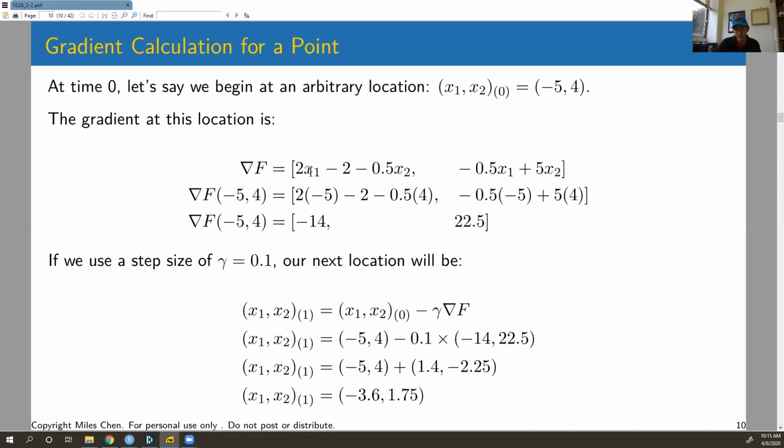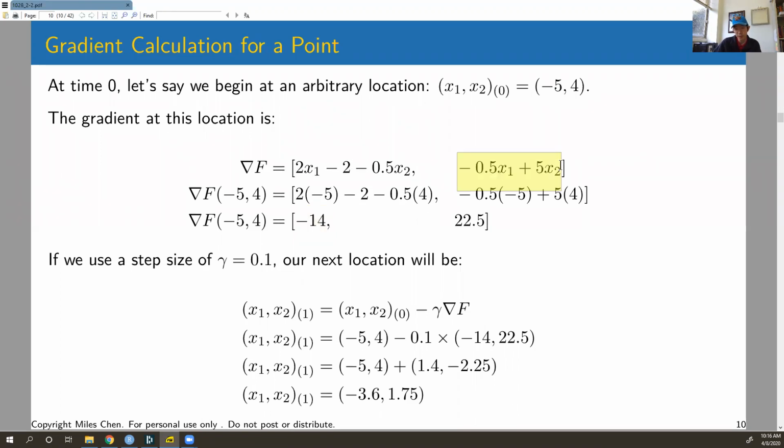When we found the gradient earlier, we did the partial derivatives. With respect to x1, I plug in -5 into 2x1 minus 2 minus 0.5 times 4, and I get -14 for the partial derivative with respect to x1. For the partial derivative with respect to x2, it's -0.5 x1 plus 5 x2. I plug in these values, and this becomes positive 2.5, and this becomes 20. So the gradient is -14, 22.5. The gradient of this two-dimensional function is itself two-dimensional.